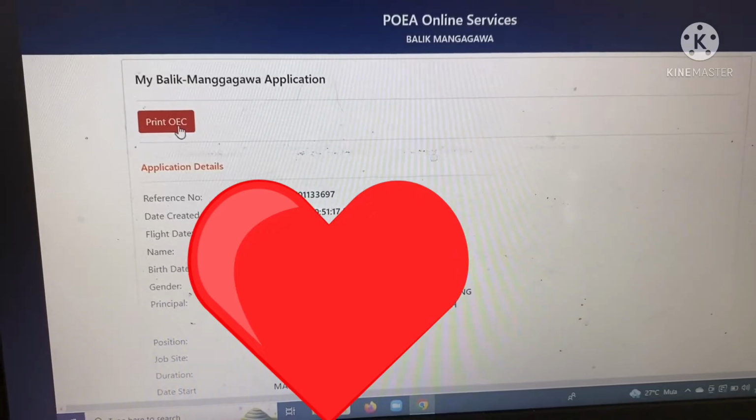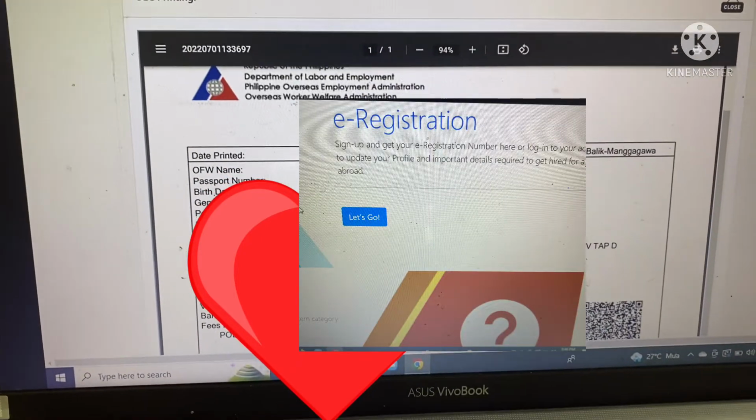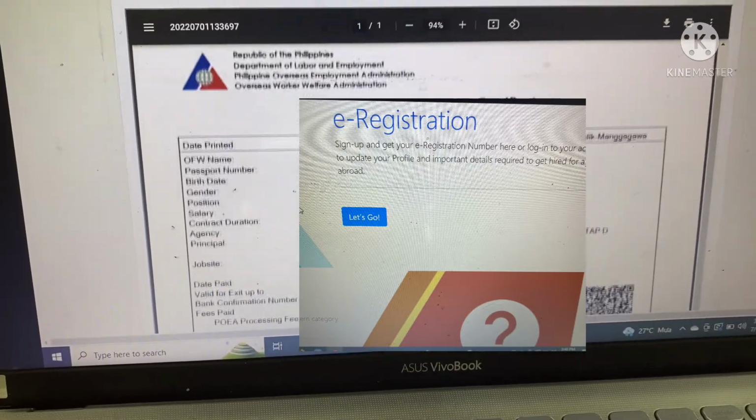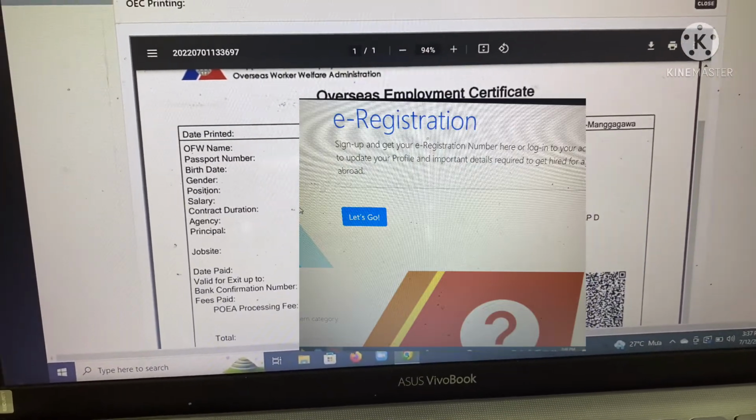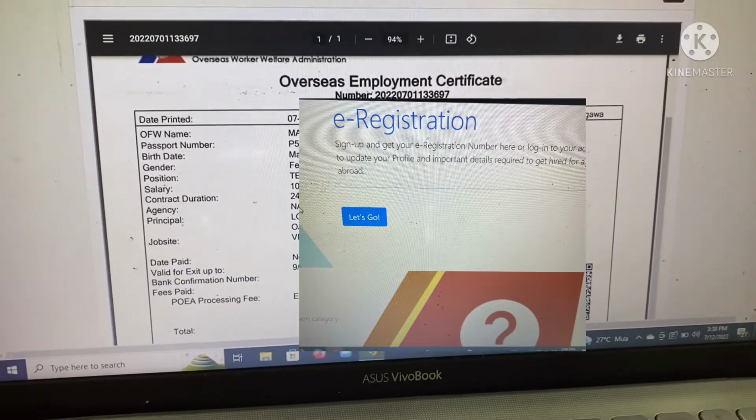Here we go, so print OEC. There you are. It's really easy, guys. Just follow the steps.